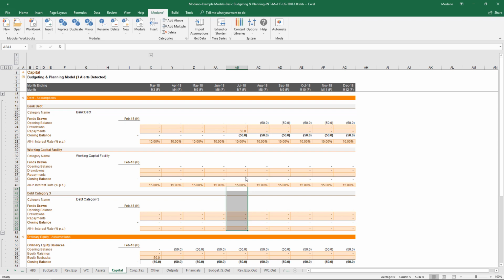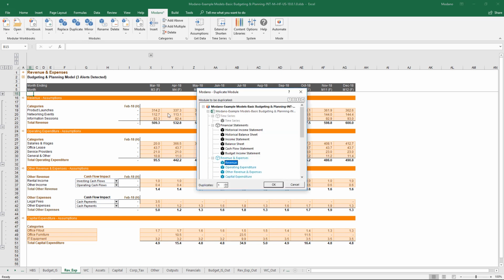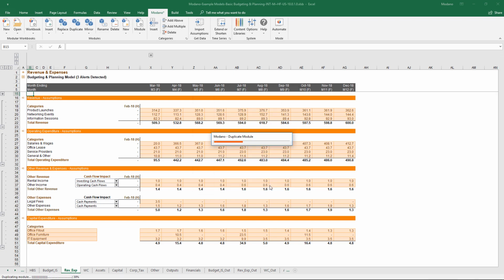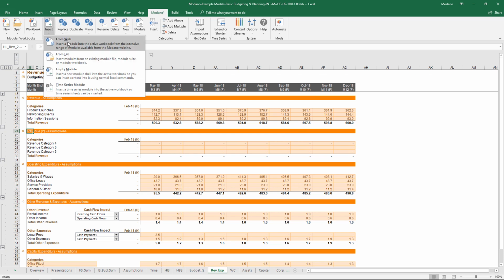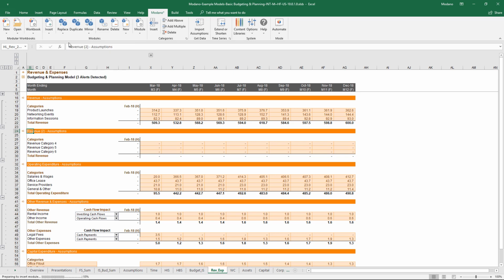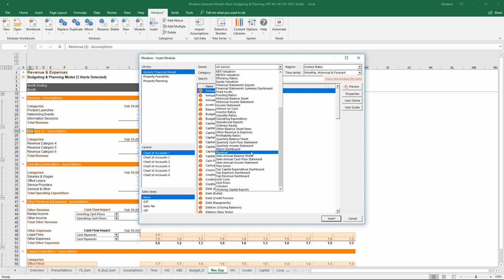Now, depending on your access levels, you might also be working at that modular level. So whilst that example just then added and removed a single category of revenue, we might have an entirely new division. So the way I would create that within Modano is one of a couple of ways. I could make a copy of the existing revenue module that's contained within the model, or I could insert an entirely new revenue module.